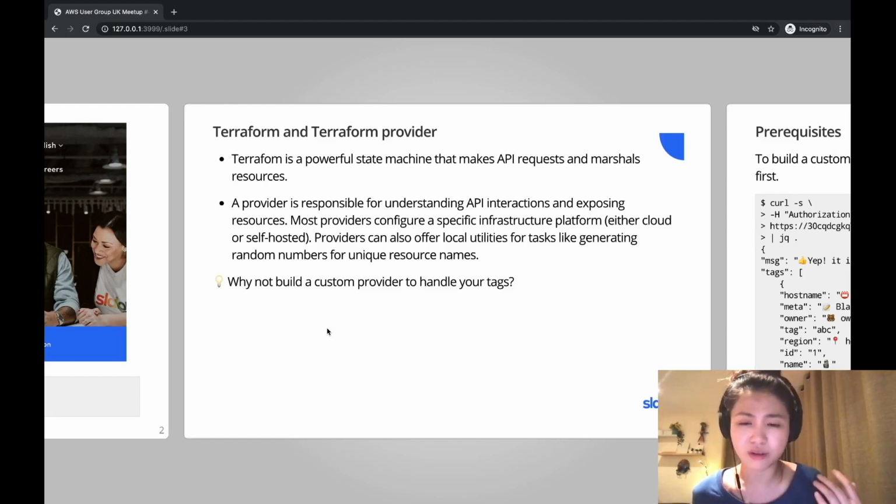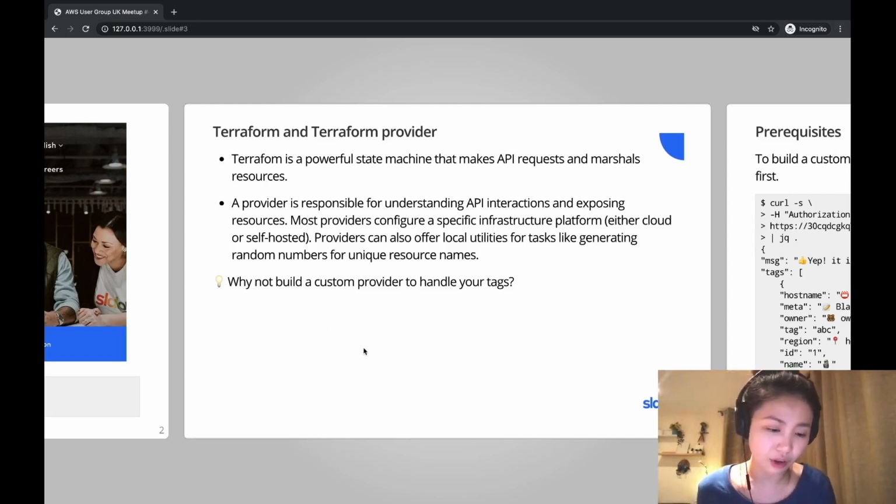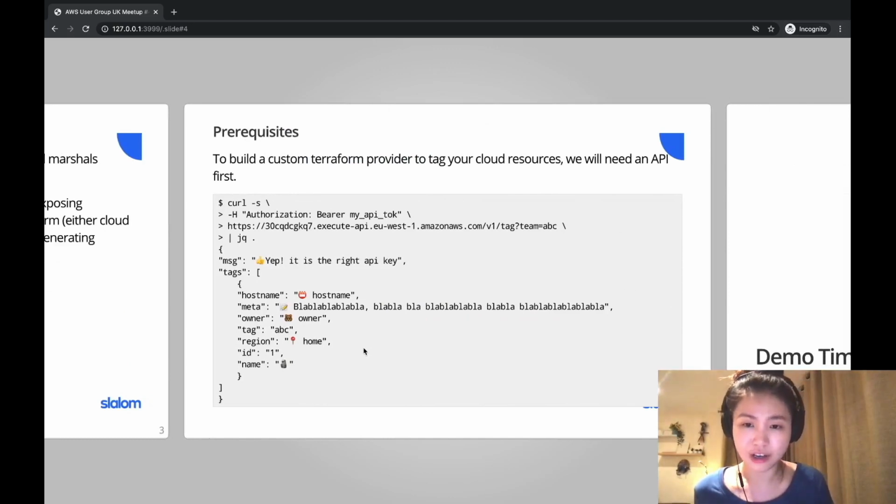And I was thinking, why can't we just write a Terraform provider, because it is querying the data from somewhere, and just keep all the state in one place, make the interaction clean, and use Terraform to track it. Before you can build a provider to get those tags, you need an API first, because a Terraform provider handles the interaction with those APIs.